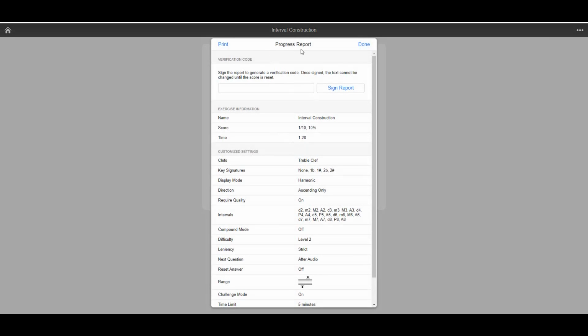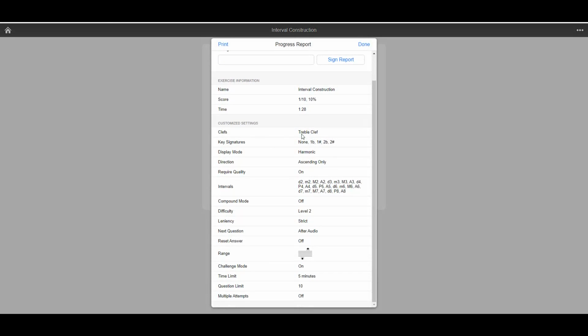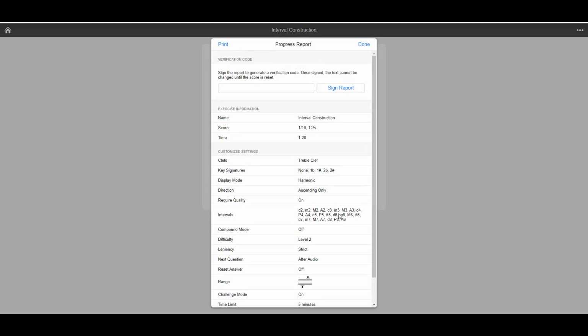So this actually shows a progress report of what they did, all the settings that you had on there. And what they're going to do is they're going to put their name. If they don't want to put their name, and you want to keep privacy through the web or whatever, they can put a student number or whatever you decide, but they do need to sign the report.